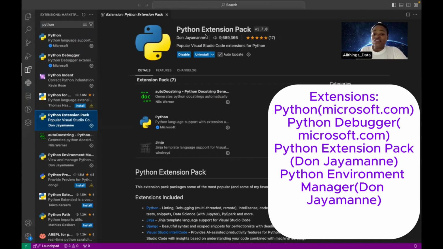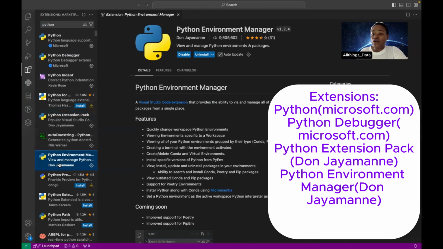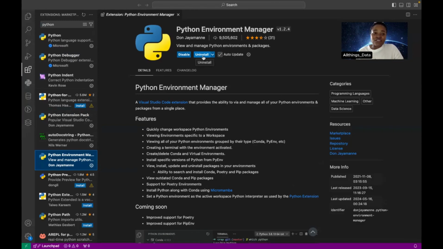Then once you are done installing this one, the final one for Python that you're going to install is the Python Environment Manager, the one that will be managing our environment as we code. So you are also going to come here and install. Then once you are done with everything that I showed you to install for Python, now I'm going to take you through the other extension that you have to install.